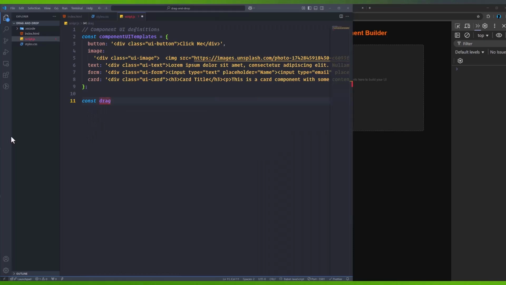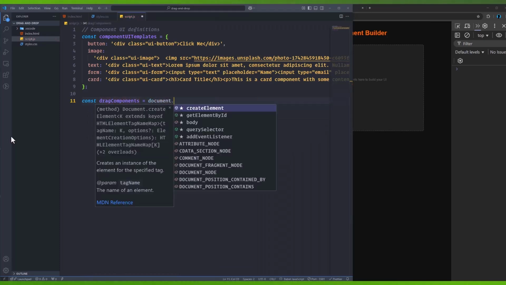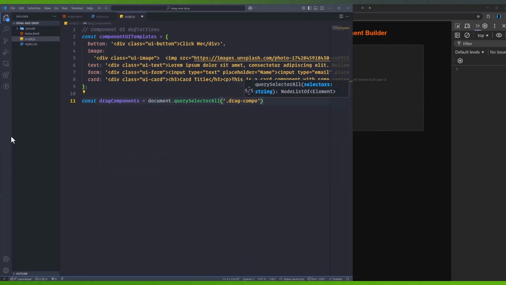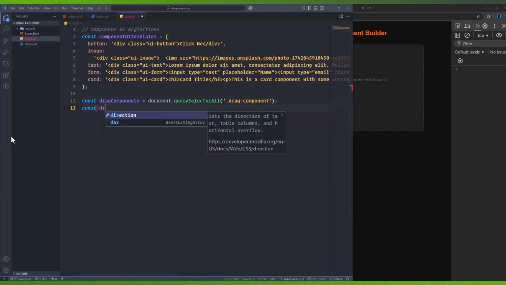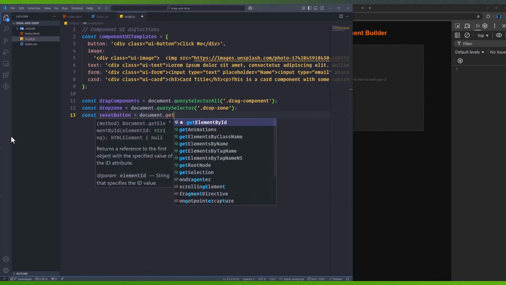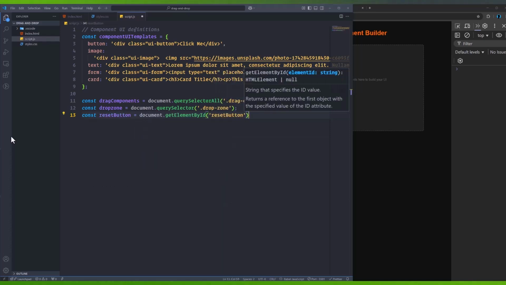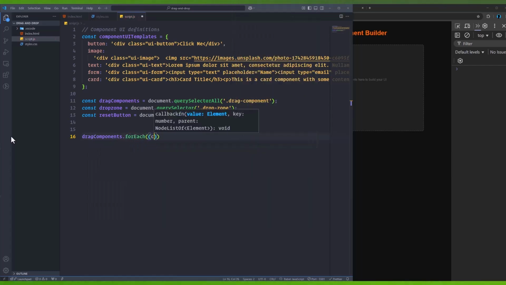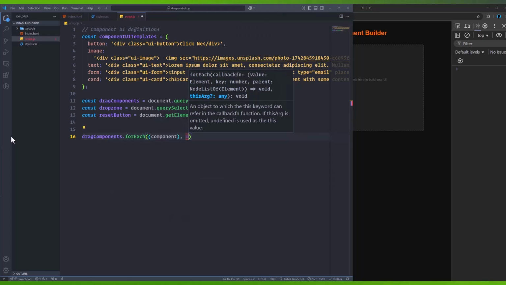So let's start with the drag components. You will select all the components that we want to drag. Then we have the drop zone. And we have the reset button. Now I will write a few lines of code and then I will explain. So first I will start with drag components, and for each component I will add an event listener.